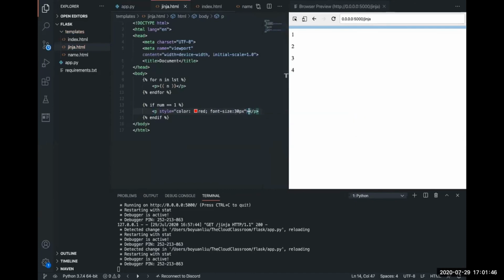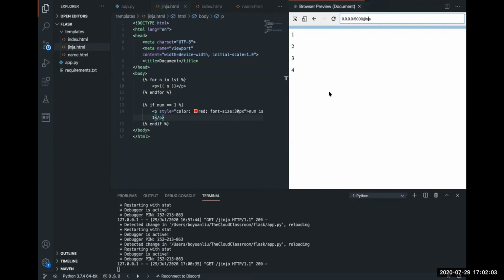Okay, and here I'm just going to say num is 1. And then if I go ahead and refresh this page, you can see a text printed out in red that says num is 1. Okay, num is 1. Can you paste the code? Yeah, I'll paste in the code in just a little bit.